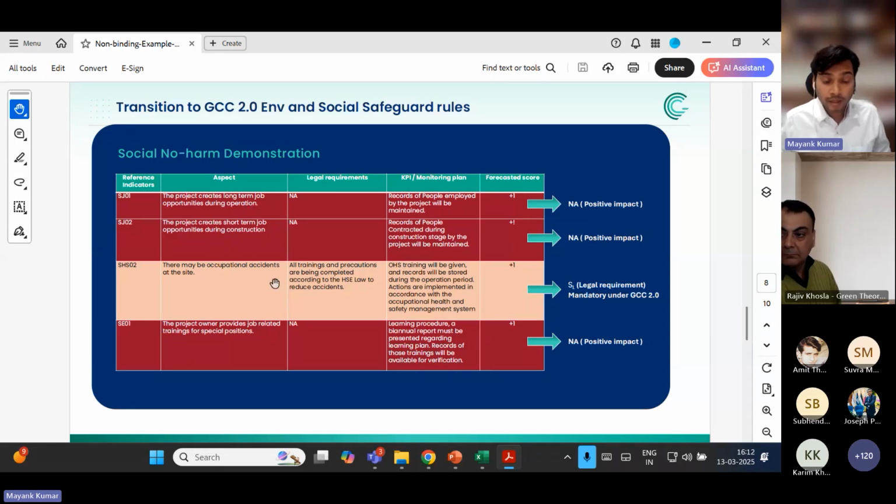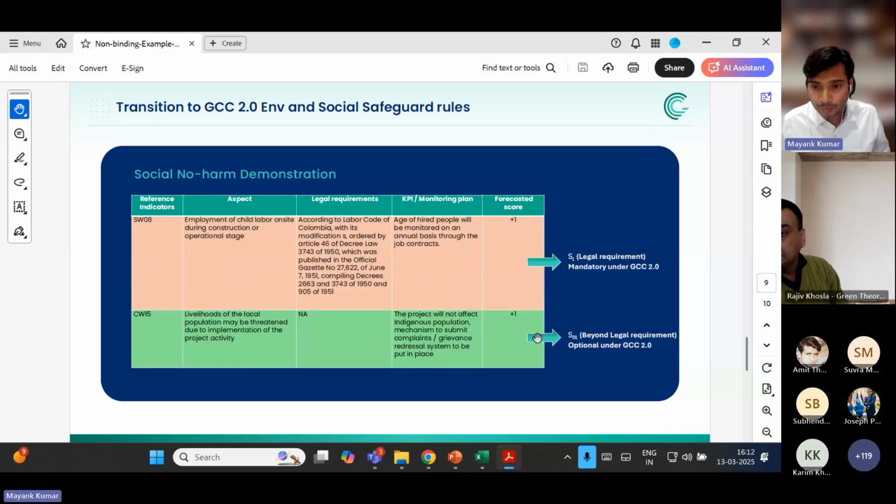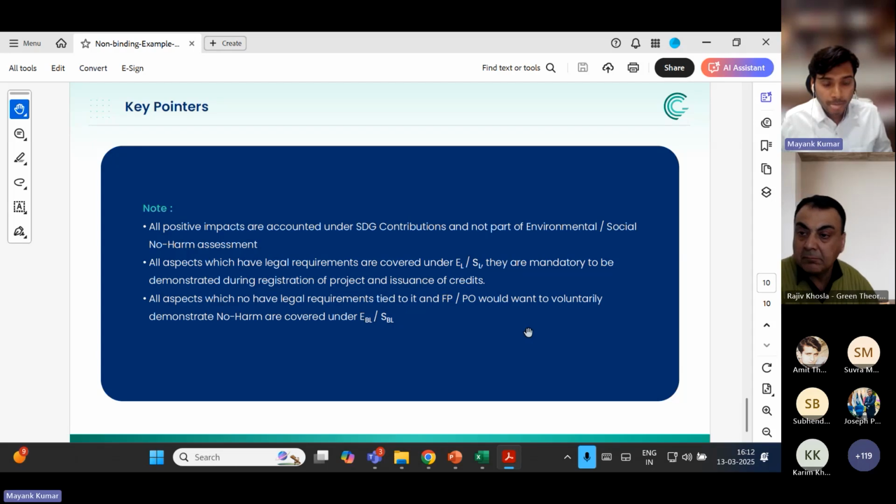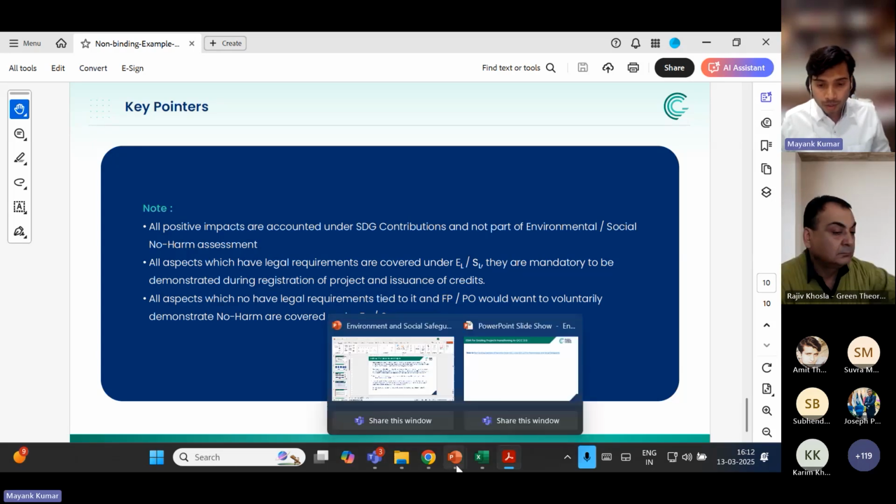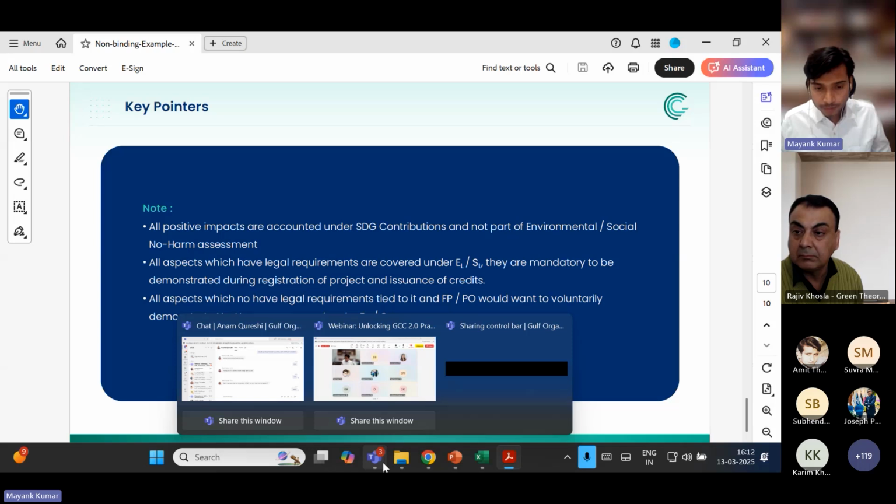While there are certain negative things such as occupational hazards that can occur during the operation of the project activity, and if there are laws and regulations, these can be covered under SL part. If there are certain things such as threatened livelihood of local population because of the implementation of the project activity, which are not covered by law, these can be covered under SBL. And the scoring then has to be done as per GCC 2.0, not as per the previous standard. Okay, so this is it about environmental and social standards.